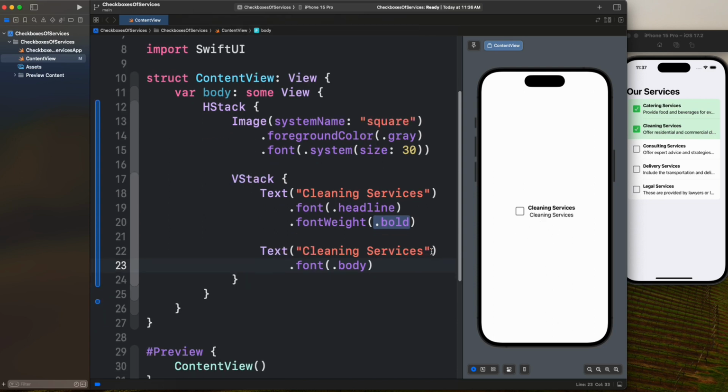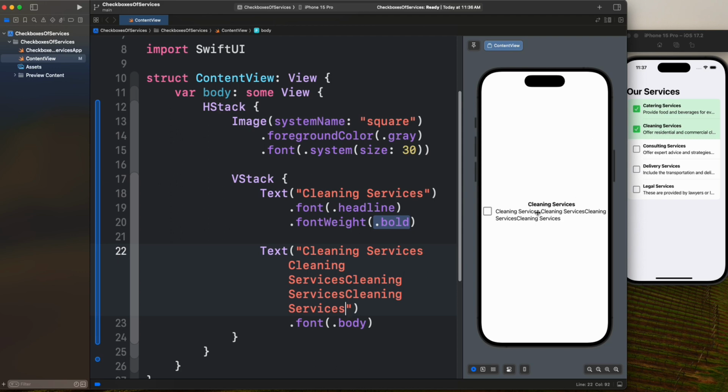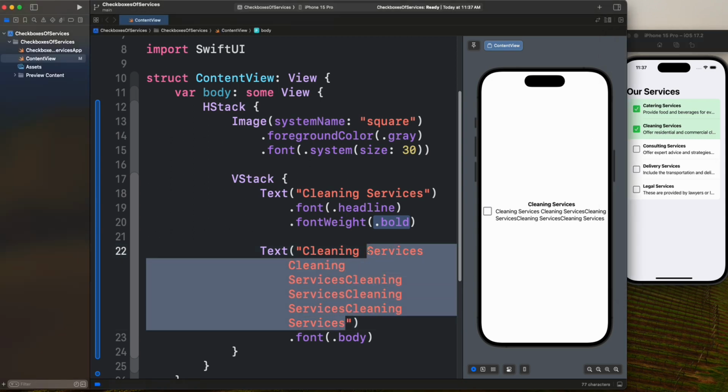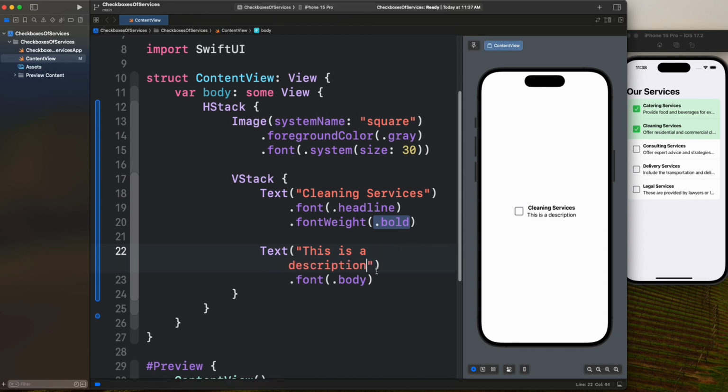But we have a small problem here. Let me show you. If, for example, I copy this and paste it multiple times, we have multiple lines. But in our end result, as you can notice, we only have one line. So no matter how long this text is, we only want one line. How can we do that? Let me first remove everything. So here, cleaning service, and maybe we can change this text. Let me put this is a description, and let me copy and paste it multiple times.